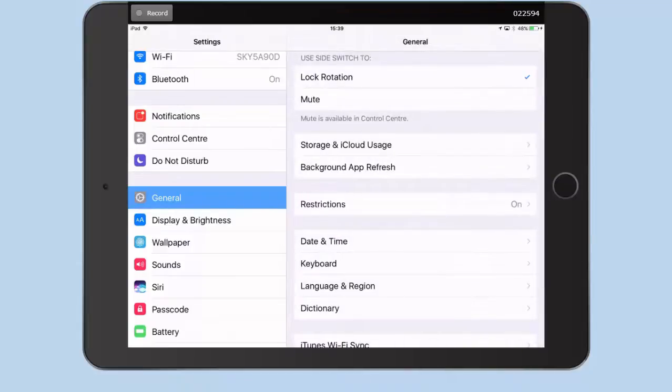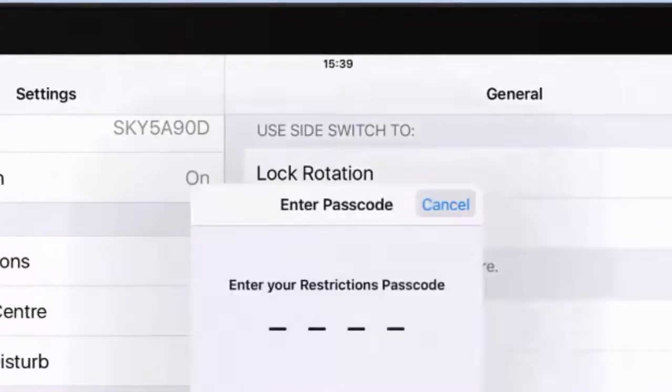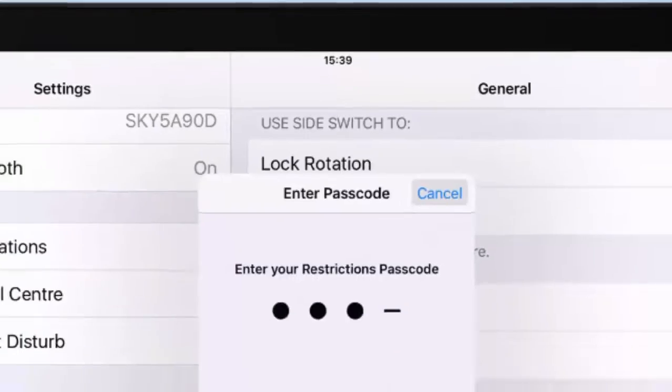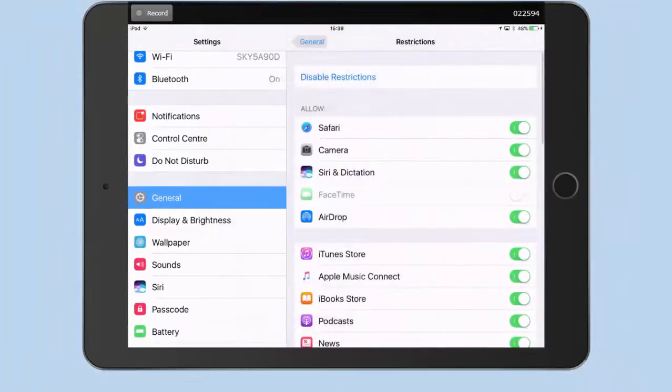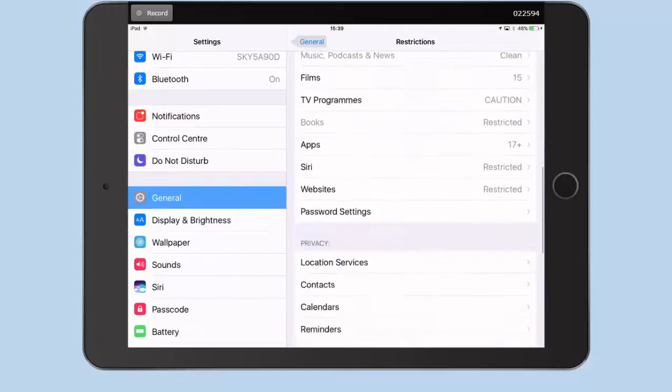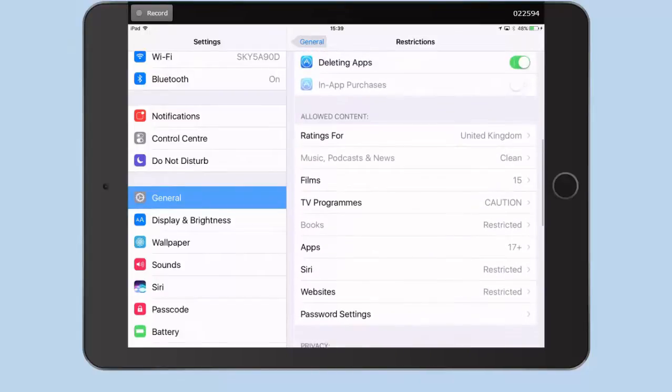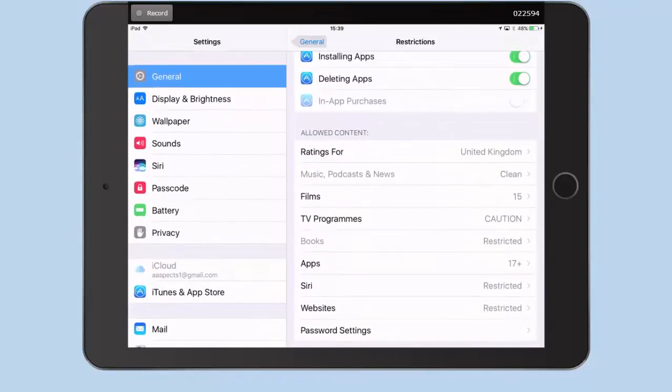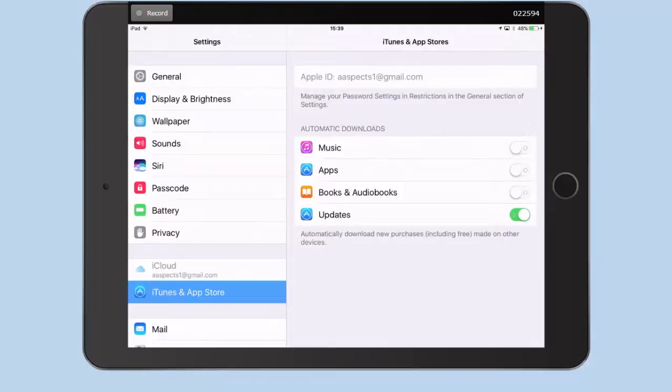So by going through General, Restrictions, and making sure those restrictions are enabled, you should ensure via the iTunes and App Store that your Apple ID is safe.